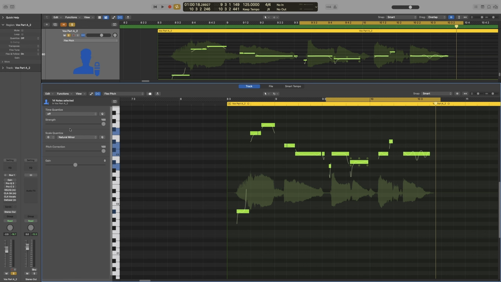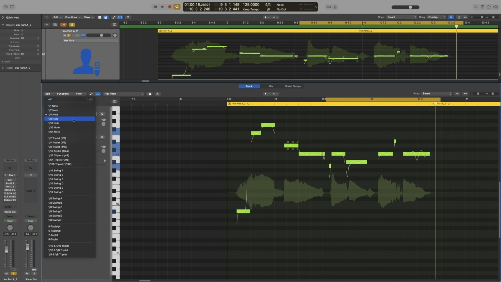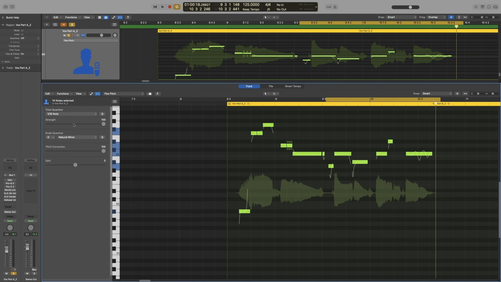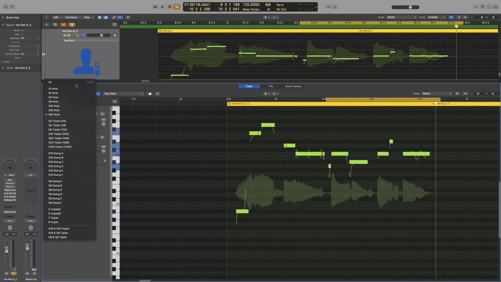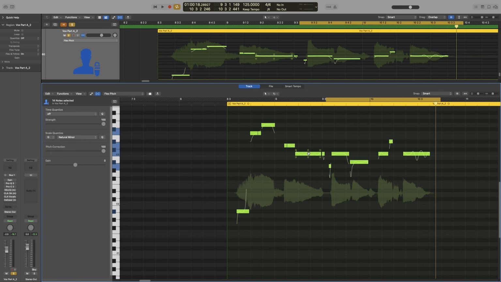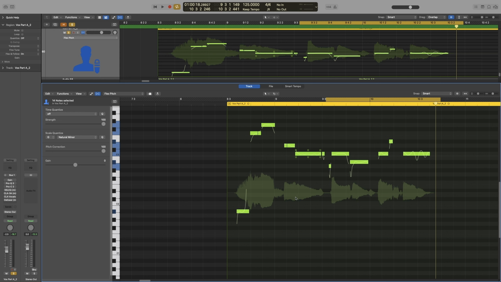And up here, we have time quantization. So depending on what I choose, it will change the timing of my performance. But it's audio and it's vocals, so don't expect a huge difference. It works much better if the notes are not connected. So that changes the timing. Now, which brings us to our next topic. So I'll put that to off and reset all.